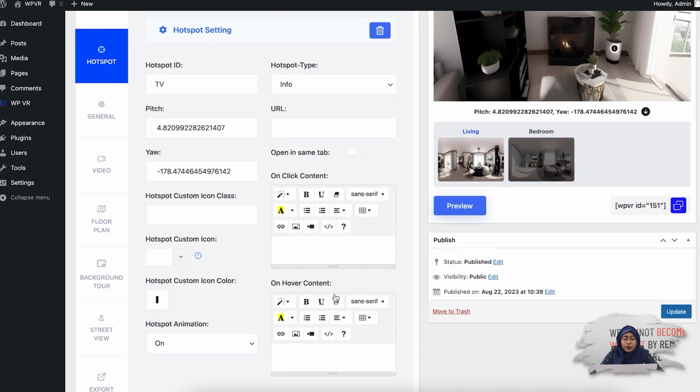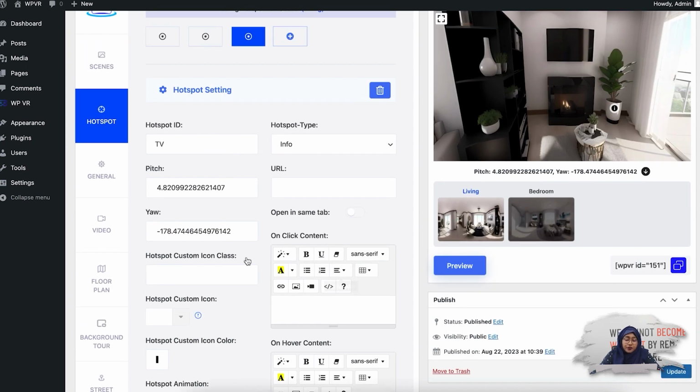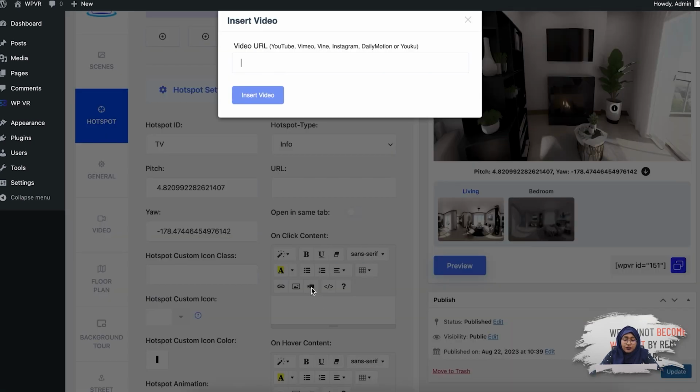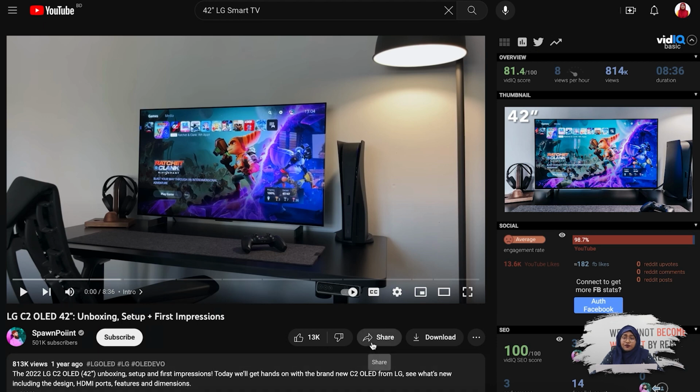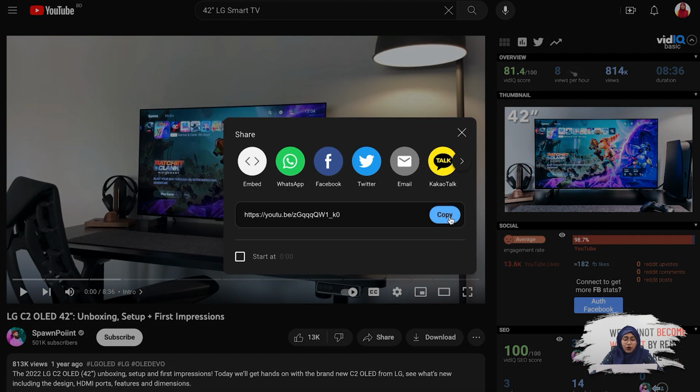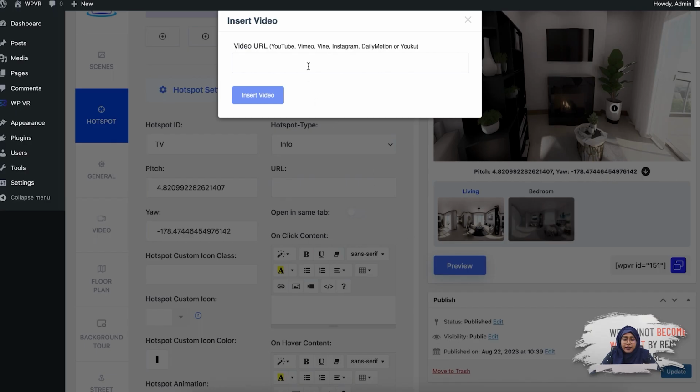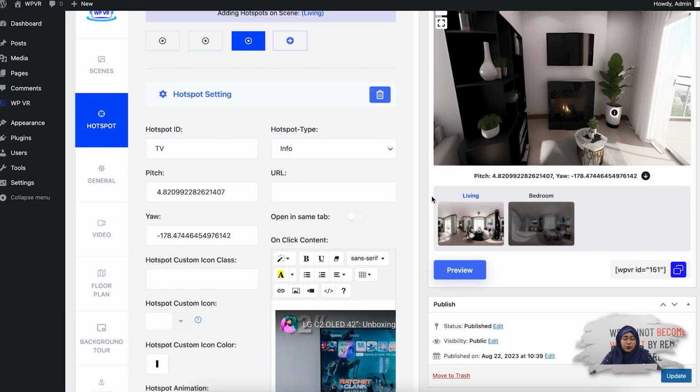and then I am going to add, let's say, an on hover content or an on click content as a video. If I click on the video icon here, you can see that I can add YouTube, Vimeo, Vine, Instagram, Dailymotion, or Youku video link inside this space. So let's say I want to add this video to my virtual tour. Alright, so I'm going to copy this, go back and paste it to this specific field and click on insert video.